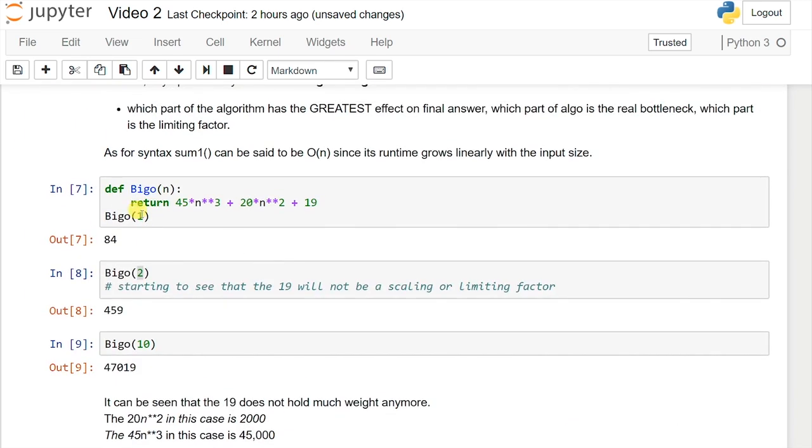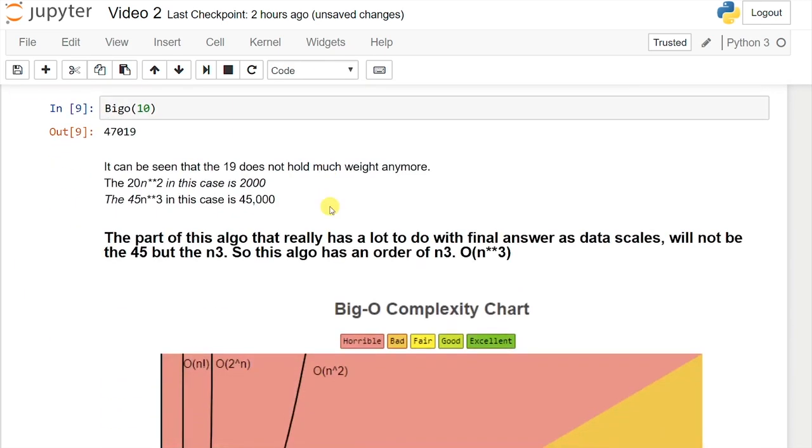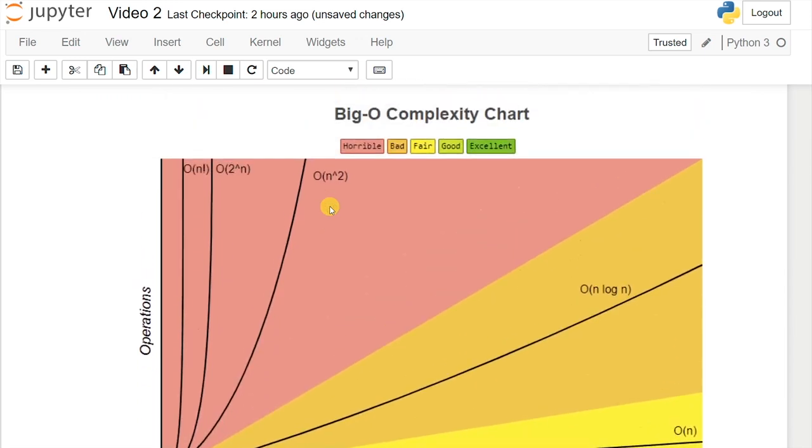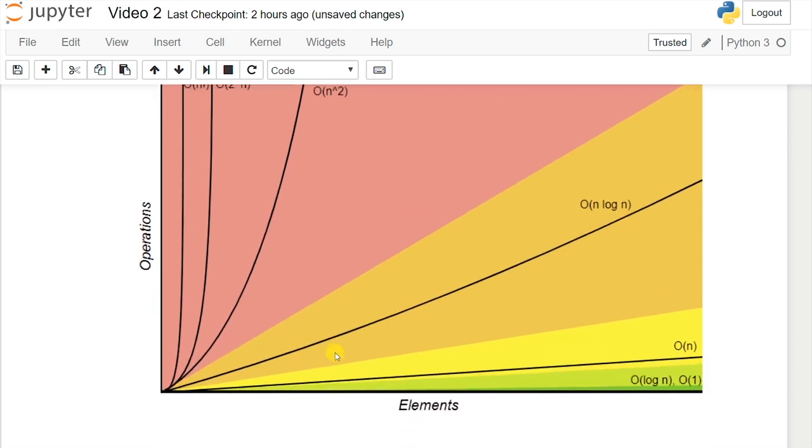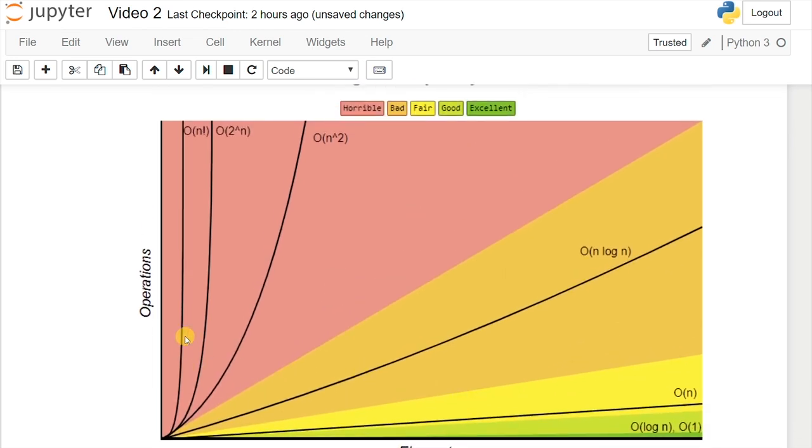That would be the order for this particular function. Now what I have here is just a big O complexity chart. We have horrible, bad, fair, good, and excellent. What this is showing is different elements, and then we have the operations.